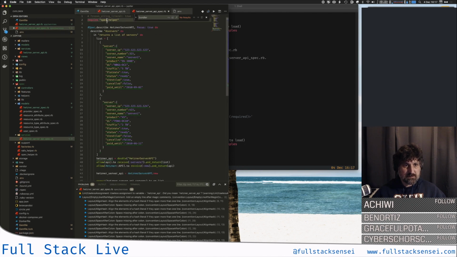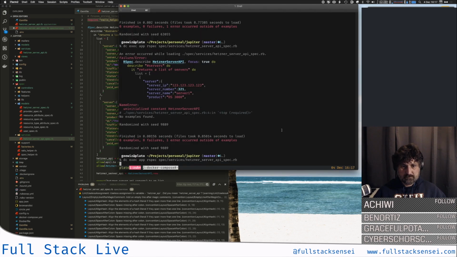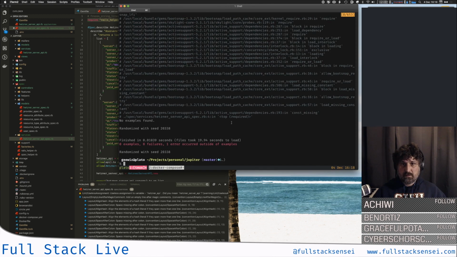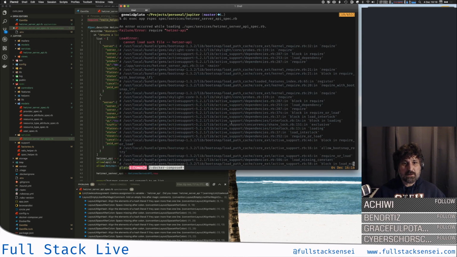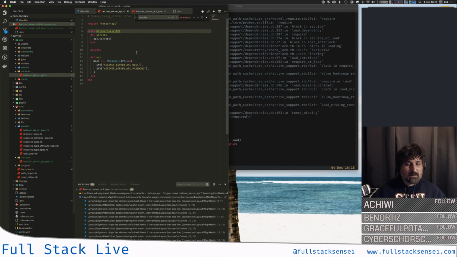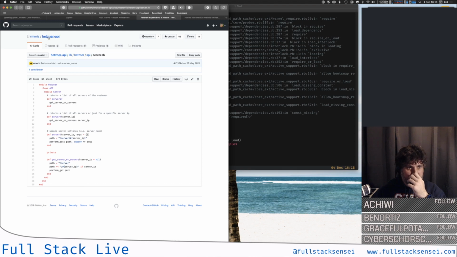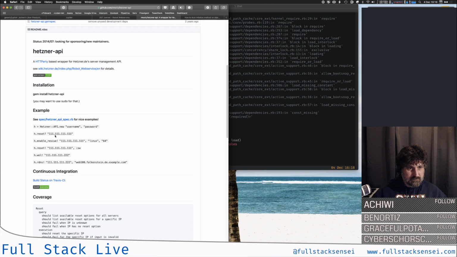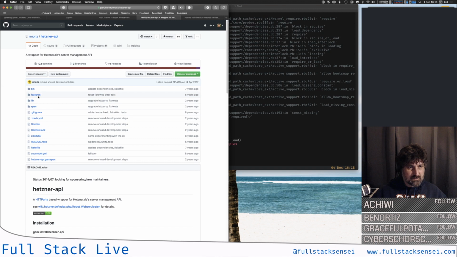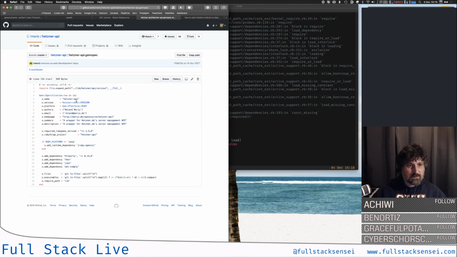Rails hat was. Now it's loading the whole application. So, code load such file Hetzner API. It's because the gem name is wrong. It's not. Or is it actually underscore API? Oh, it's Hetzner API. Oh, very strange.